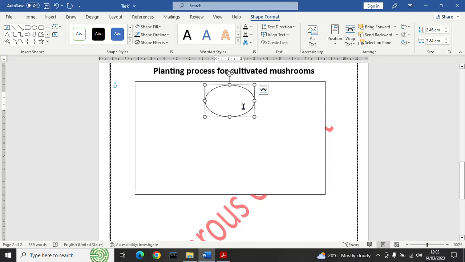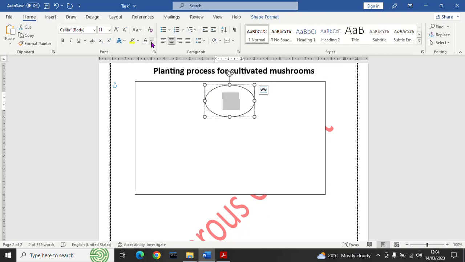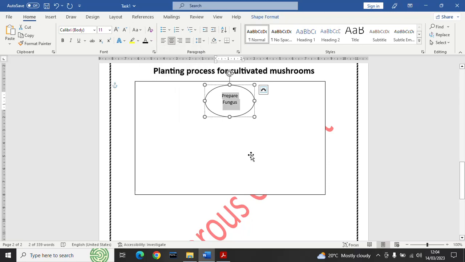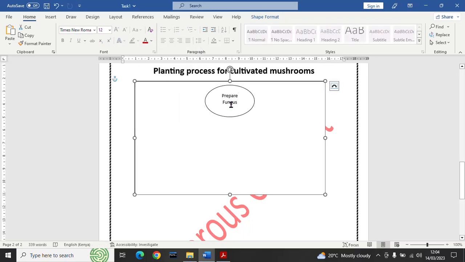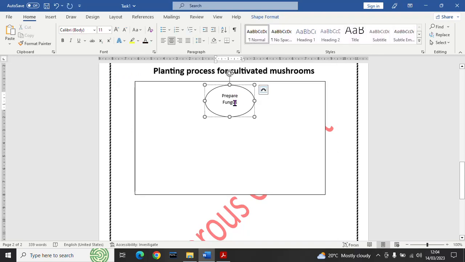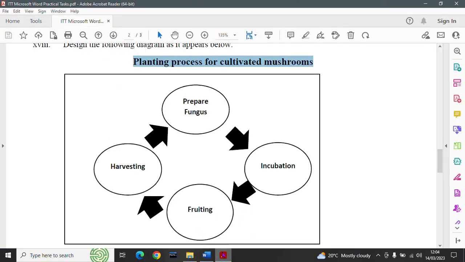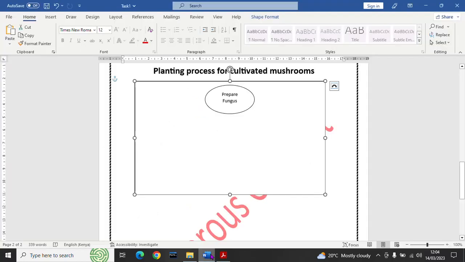Yeah, so we write there prepare fungus, but we cannot see the text because it is white in color. So you highlight, you go to home, then you put it to black, prepare fungus. I think that's it. Prepare fungus. Then, was it bold? Yeah, it's bold.